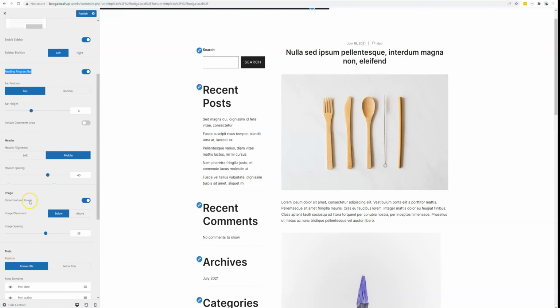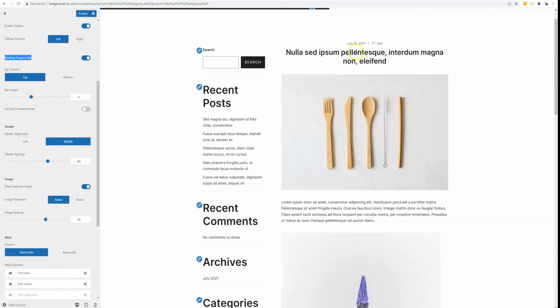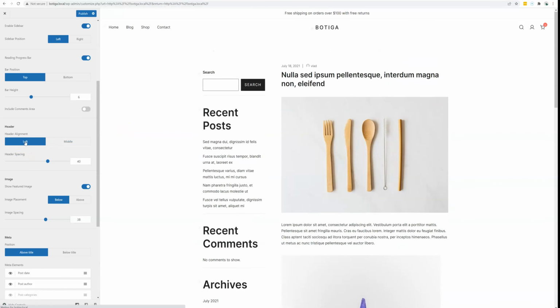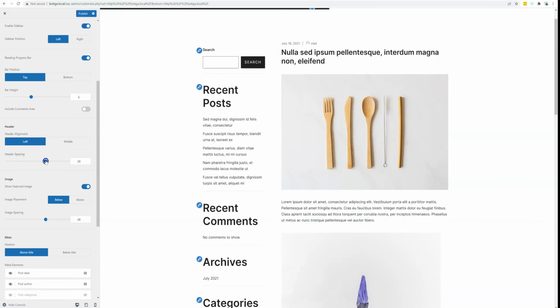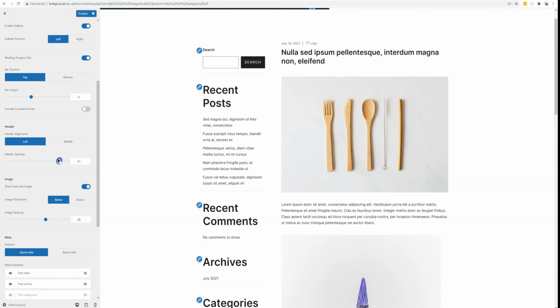Now for the header, by default it's aligned in the middle, but you can align it to the left. Change the spacing like this.